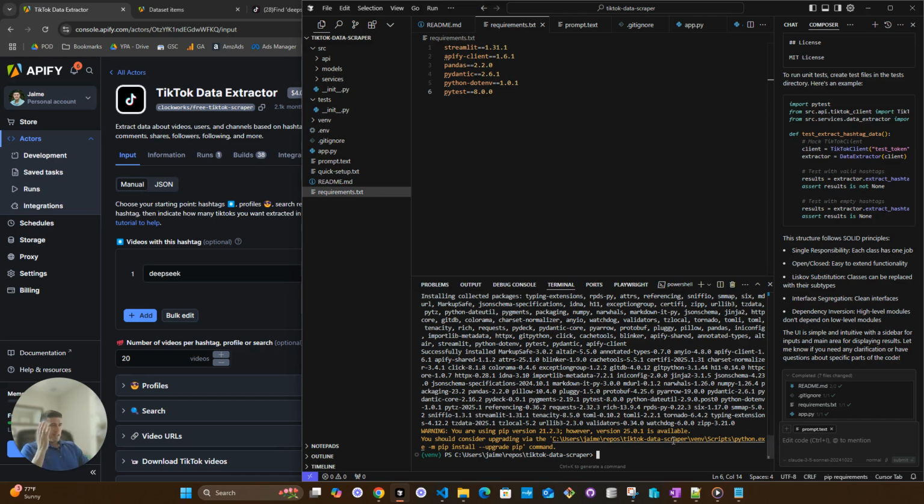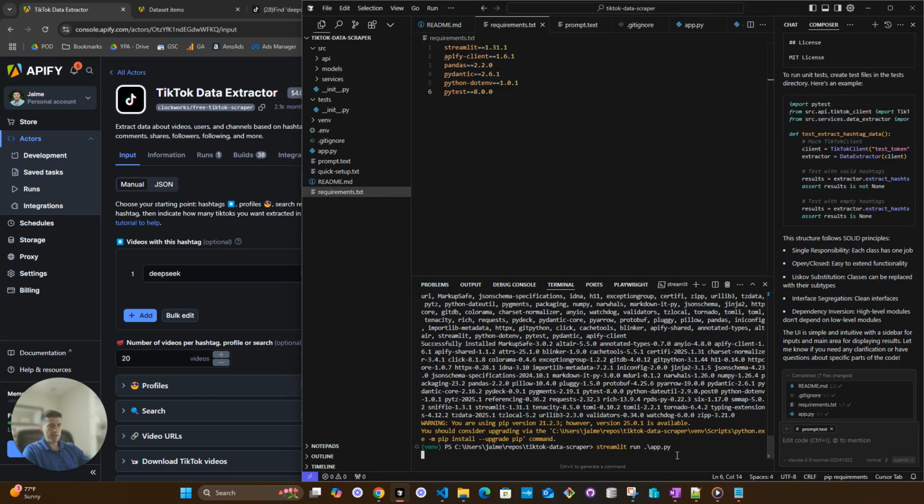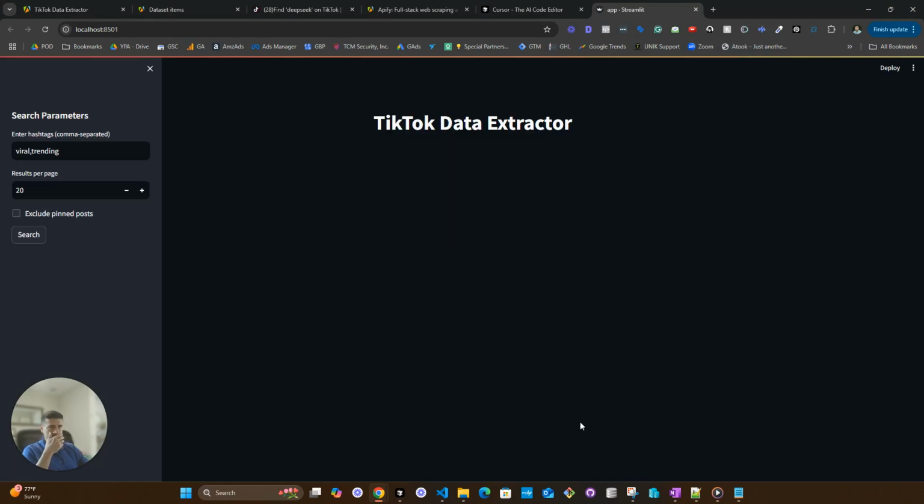All right. So now that the requirements are installed, all I have to do is run streamlit run app.py, and this should spin up the browser to run the application. So it's doing it automatically. Let's see what it does. TikTok data extractor. So you have the enter hashtags. Exclude pinned posts. That's fine. I don't want to do that. So let's say DeepSeek, which is a topic that has been trending lately. And I want to do this. Click search. Okay, fine. No results.